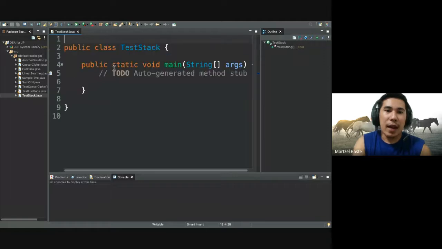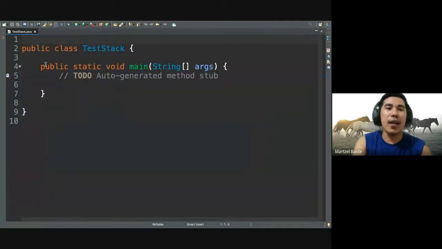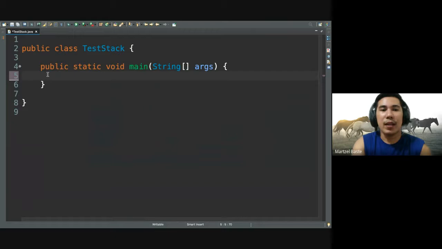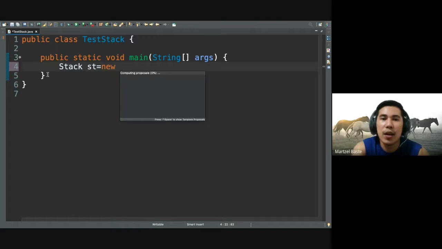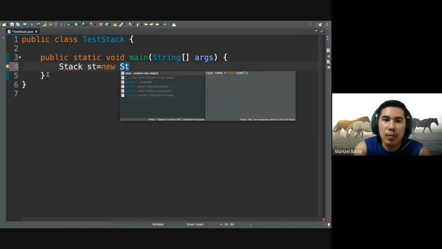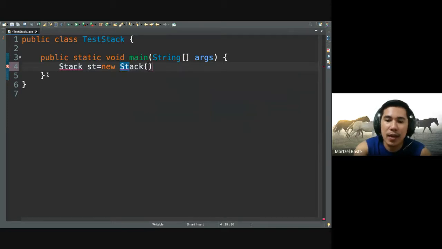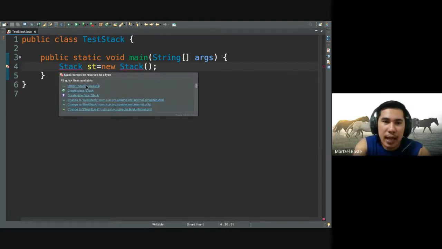So let's say we have test stack here. By the way, speaking of stack, stack is already a built-in library in Java. Okay, it's built in. So for example, we have here Stack st equals new Stack. Where is it, sir? It's in java.util. Okay, let's just mouse over this. There, import java.util.Stack.